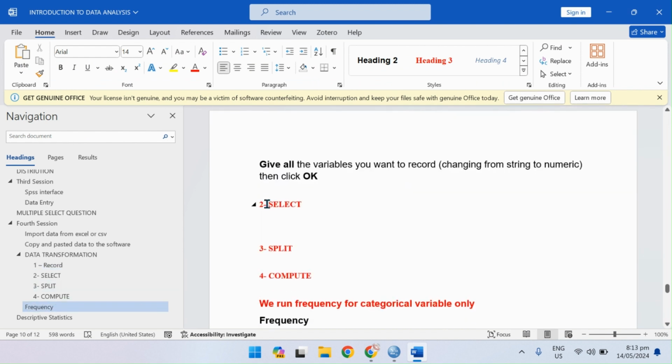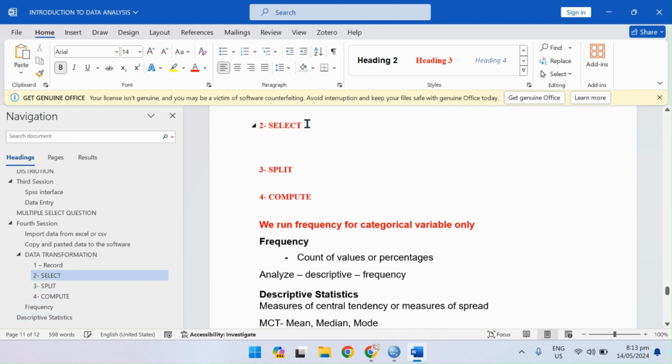So we have something like select, but we can use the same data set. We have split and compute. So what is select? Select is, assuming we want to find the mean for how many males and females are there in this data set.